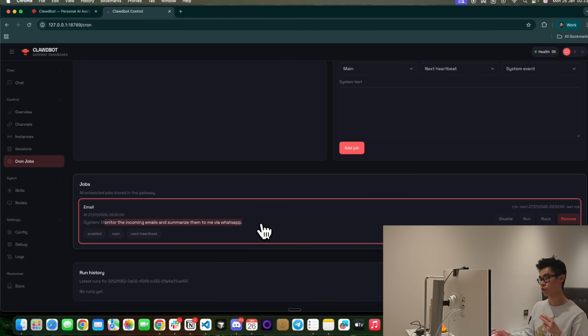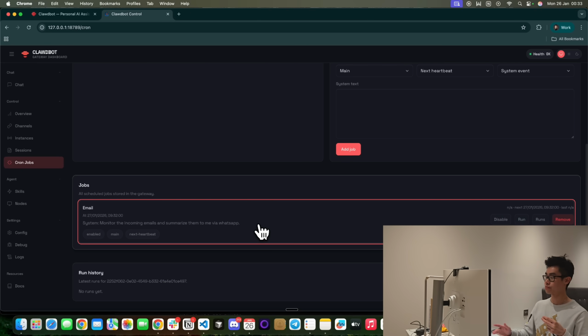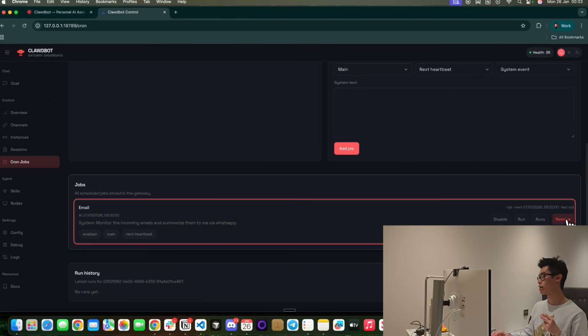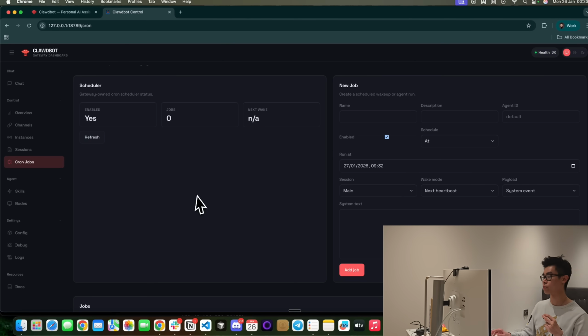Obviously, I'm not connected to Google Workspace, so it's not actually going to do anything. But once you actually connect to Gmail, if you prefer, then it will go ahead and do that. So I'm just going to click remove for now. But this is a way to schedule tasks if you want, right?